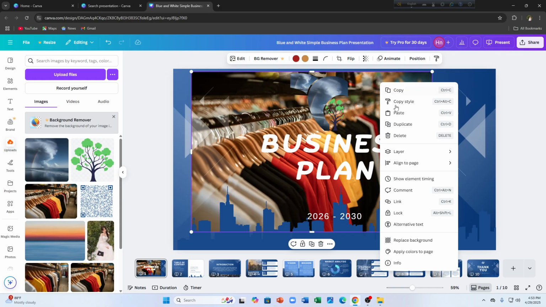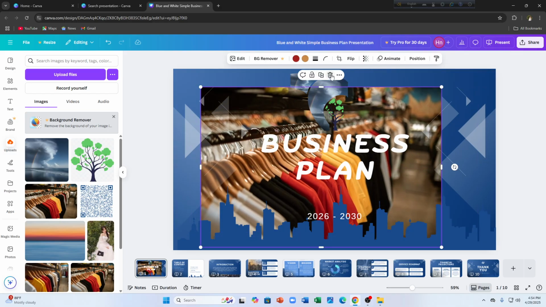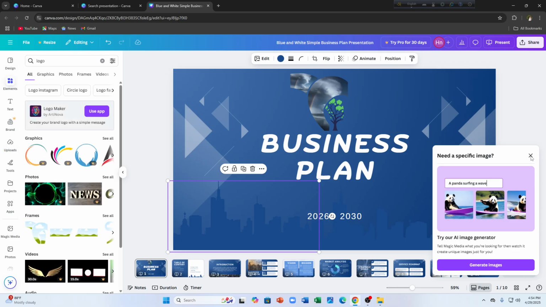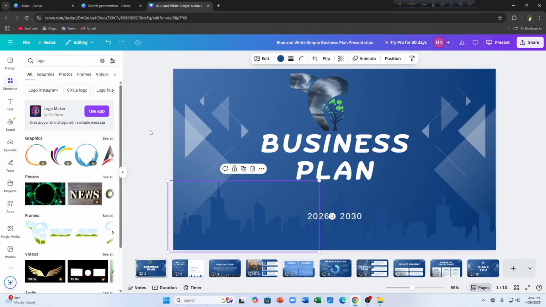Now let me delete this one, as I don't like it. Here you can see there are some types of home logos. These are also from the elements option. You can add them from elements. Just simply search for those types of logos and they will be added.